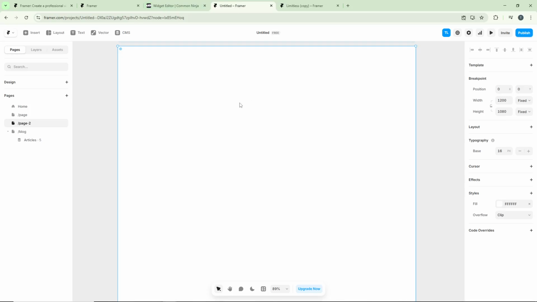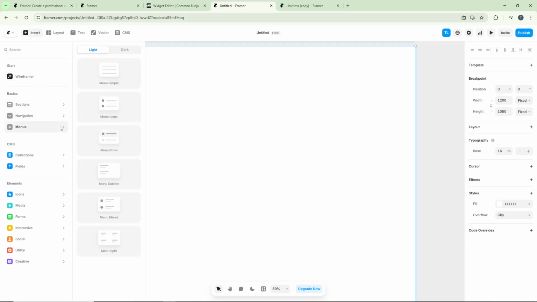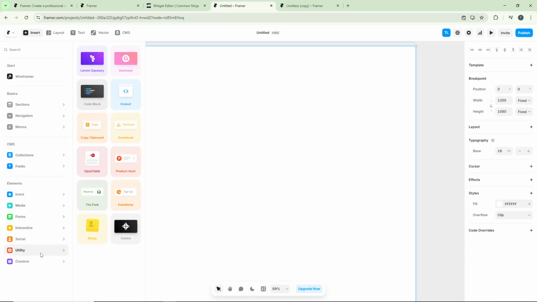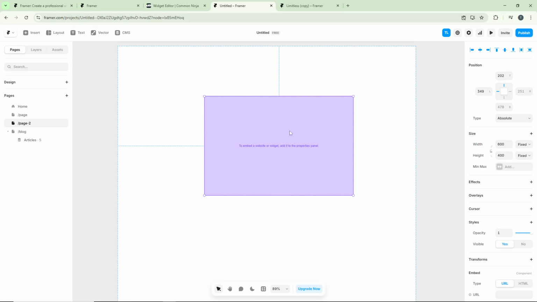At the top of the interface, click on Insert. This brings up a menu with different elements you can add to your site. From this menu, click on Utility to access more specialized tools. In the Utility section, locate the Embed option and drag it onto your project or website where you want the reviews to appear. Once you've placed it, look to the left side of your screen.